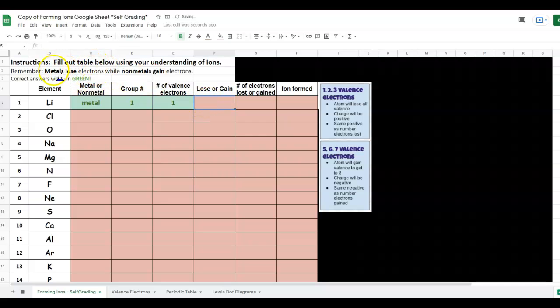We know from here that it's going to lose, so I'm going to put lose. Whoops, I typed it in, but I didn't make sure that all I had there was lose. So I go back, LOSE, I hit delete to make sure everything's gone, and I hit enter. Then, what is the number of electrons that are lost? Remember, when we lose, what this number is. So I'm going to put a one there. Here, I'm going to form my ion.